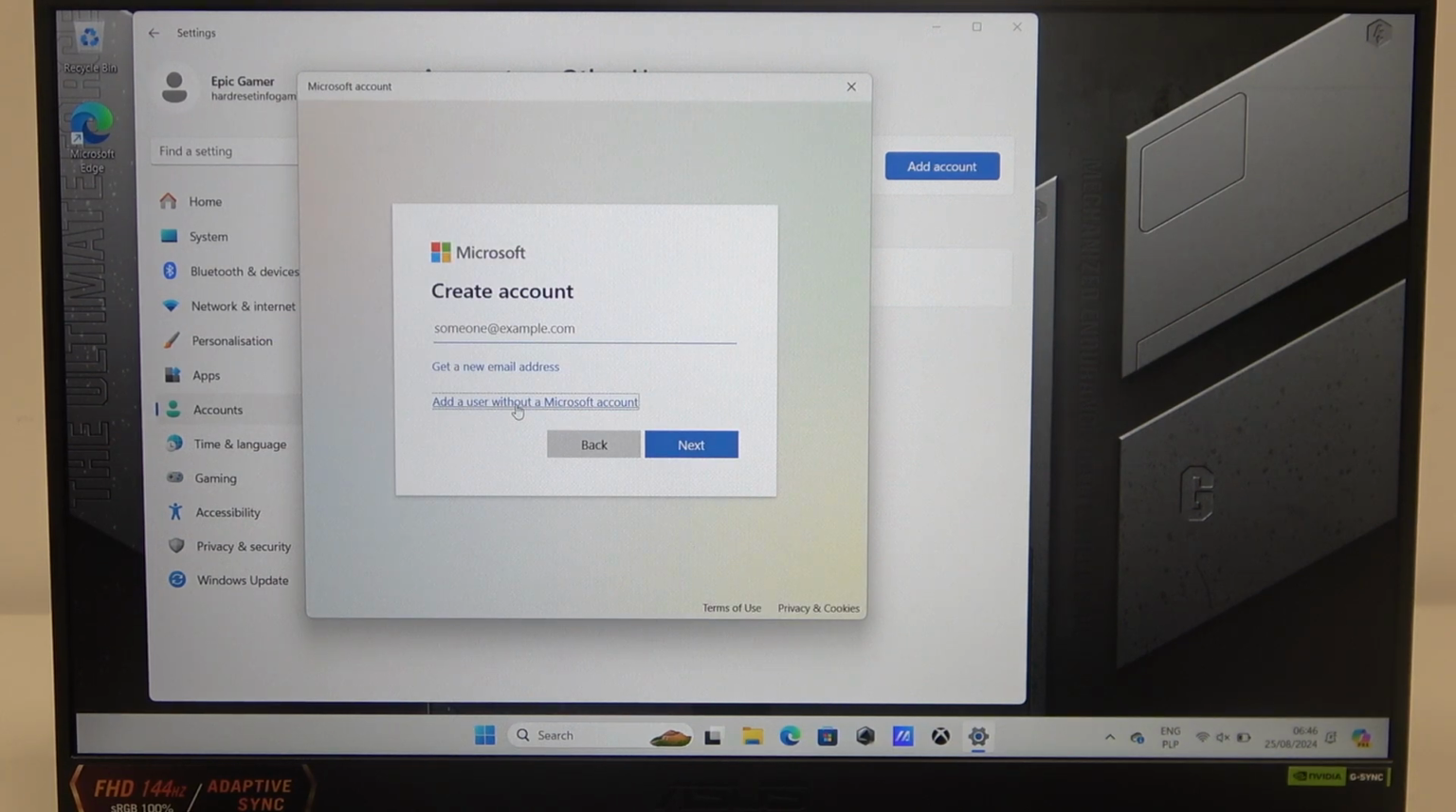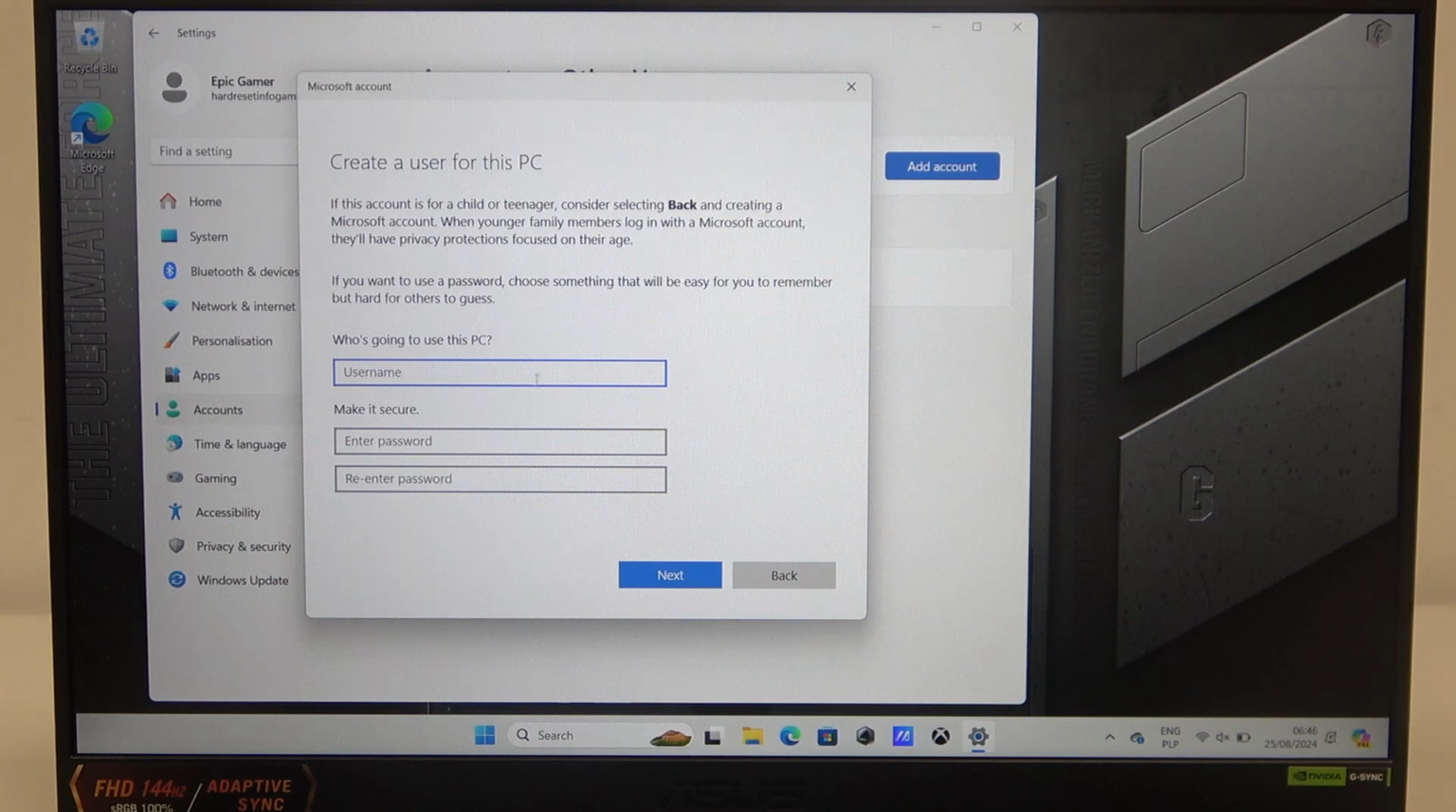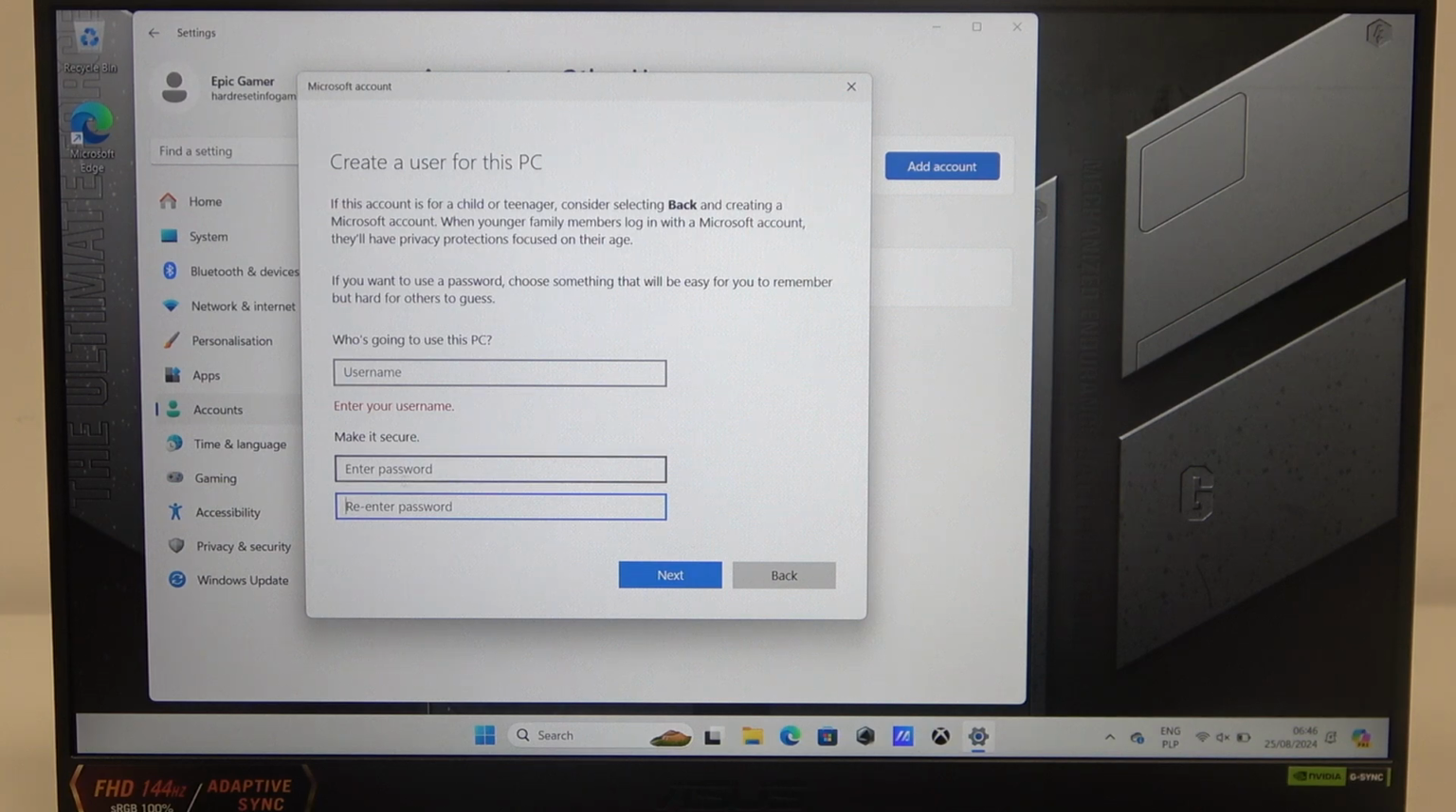Then add user without Microsoft account, and right here you'll be able to enter their username. You can also enter the password and re-enter the password. If you want this user without a password, then just leave those two lines empty.